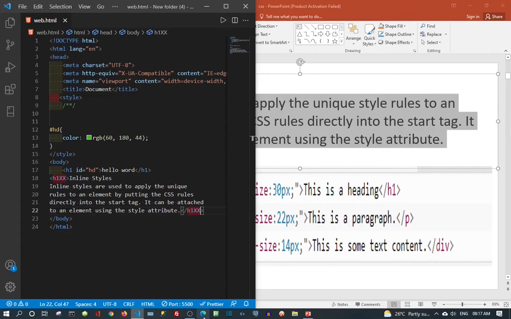So now, how do you link your CSS to your HTML? There are three ways you can do it. You can either use inline, embedded, or external. First, I'll start with inline. So let's go to my browser now.